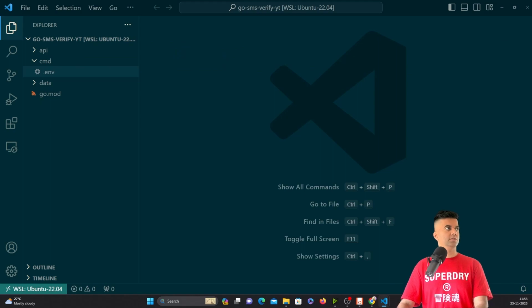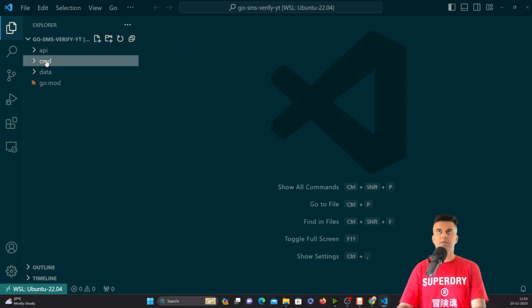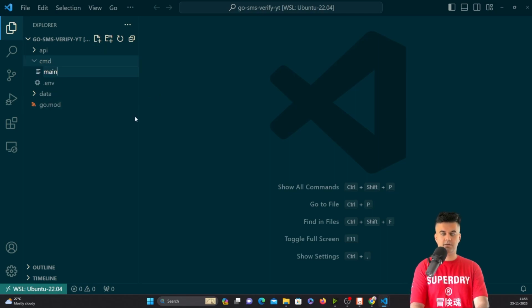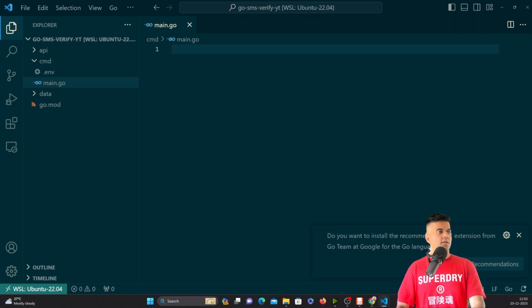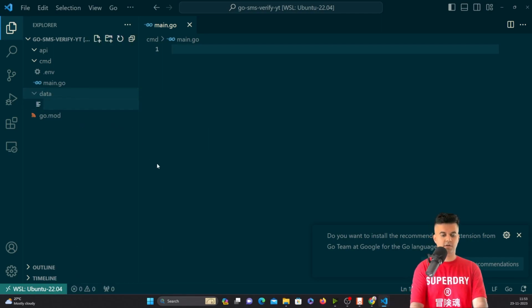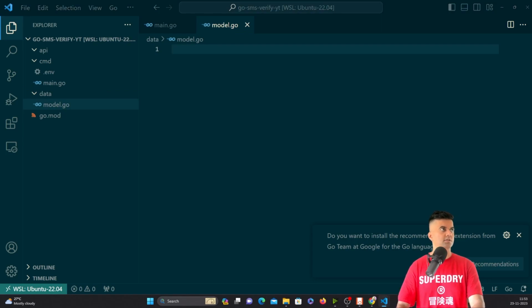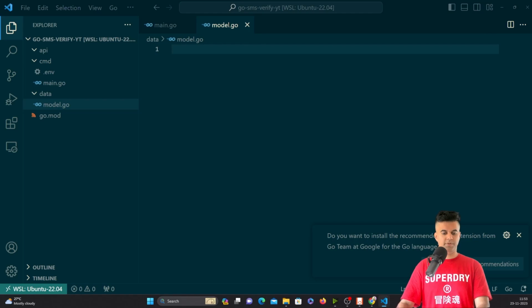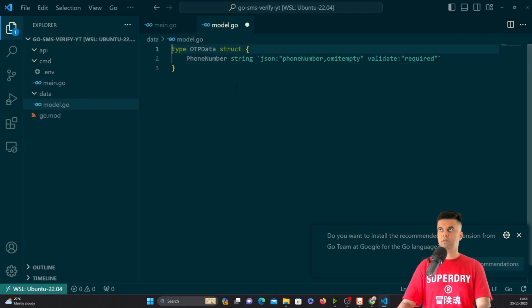I'll close env for now. And now in CMD, the other thing we'll have is our main.go file. Then you will have your API folder and the data folder. In the data folder, I've already told you, you'll have something called model.go. And here you'll have the models to work with the OTP data. So I'll call it the OTP data struct.